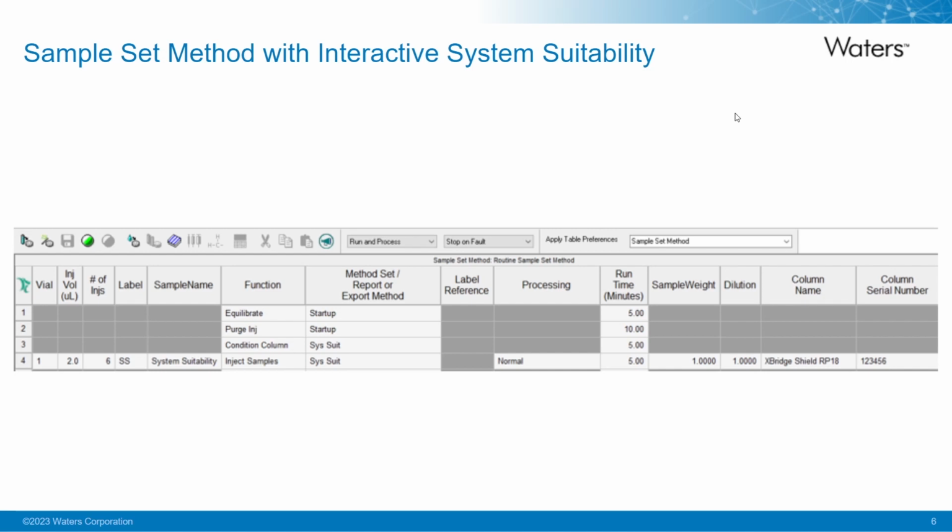If you do it that way, what you could potentially do is what you see on the slide here, and that is to put the system into run and process mode, but only have normal processing for the system suitability sample. Everything else would be do not process or report. So we only have normal processing for the system suitability sample. Then, through the processing method, we can set up limits and things that the results of syssuit would be compared to. If it passes, then the system would proceed to the next line in the sample set method.